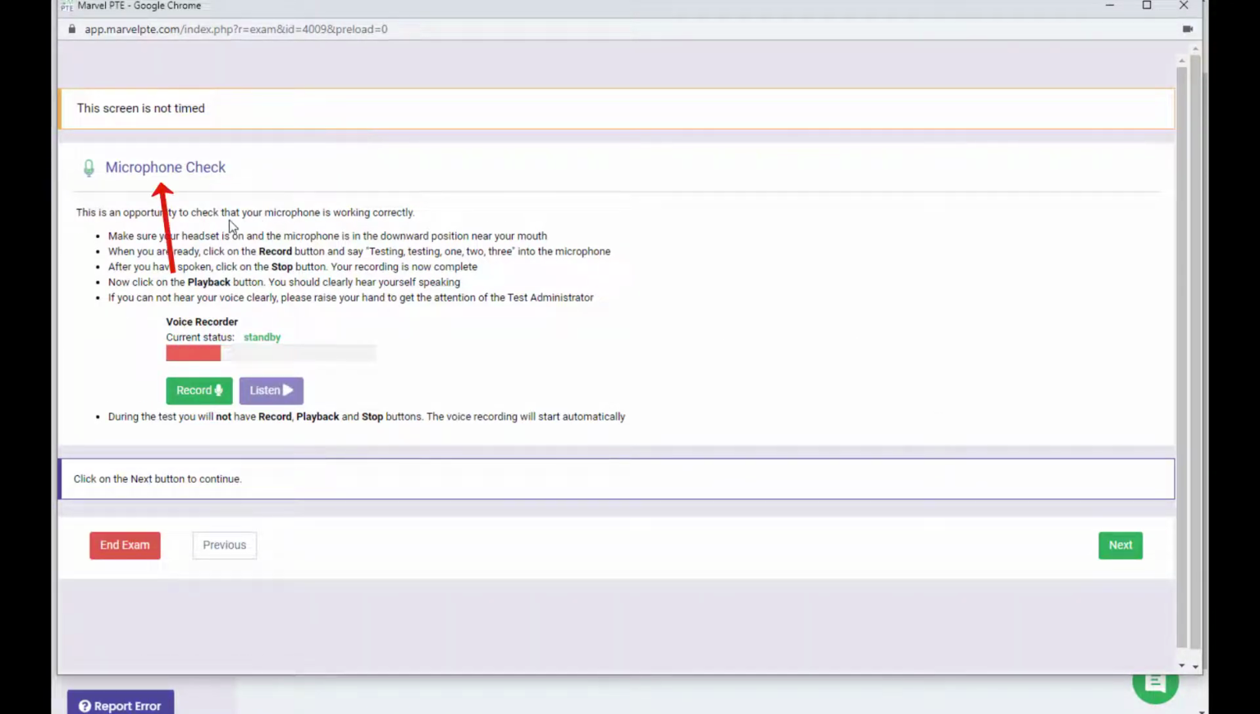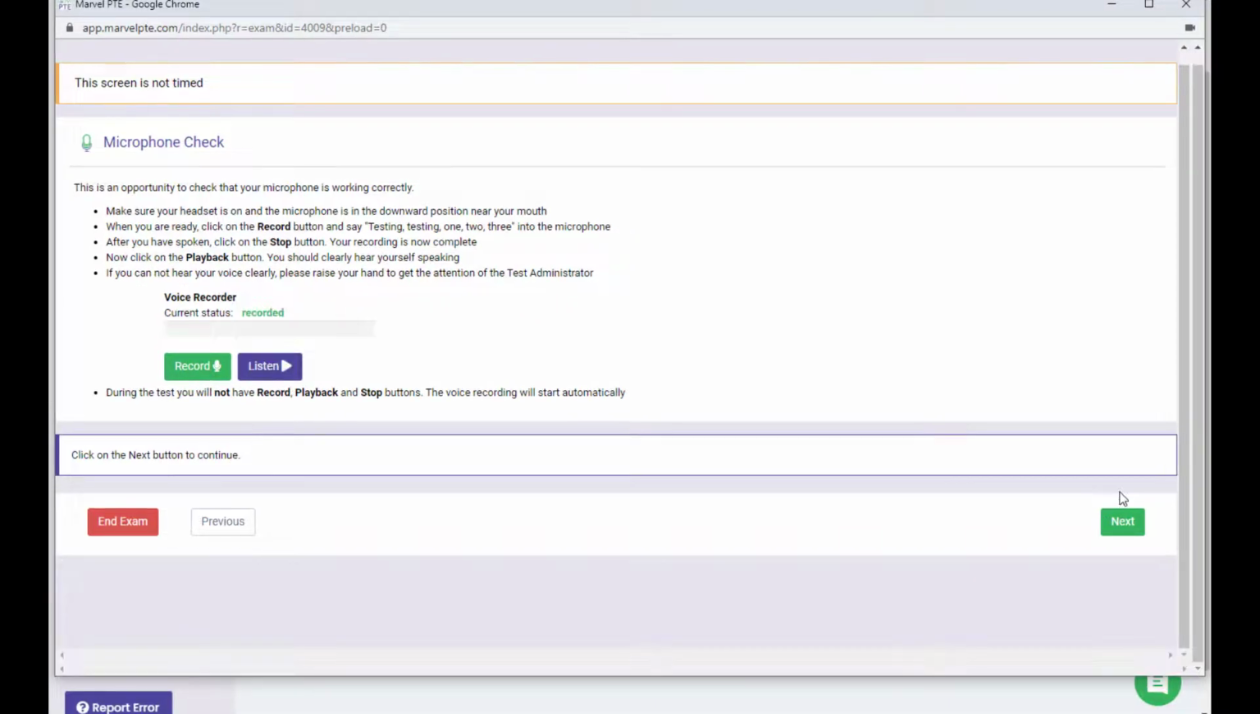Now, this is the step to check your microphone. Click on the record button and say one or two sentences here. Let me say, hi, my name is Reeth and I am going to record one line to check microphone. Now you have to click on the stop to stop the recording and then you have to listen to the recording by clicking on the listen button. Once you are happy with your recording, then click on the next button.